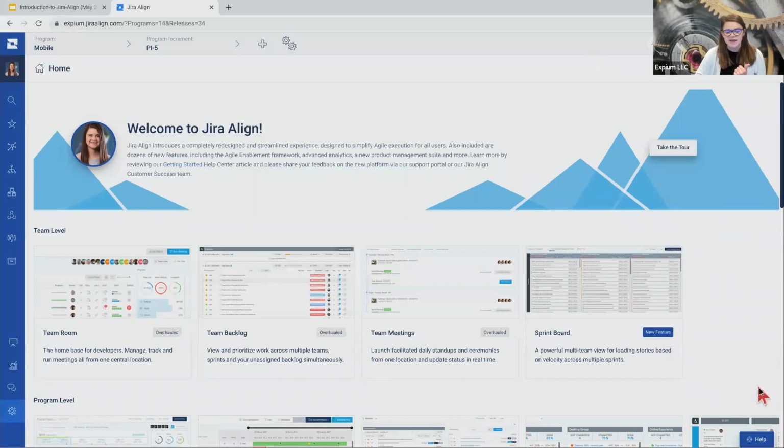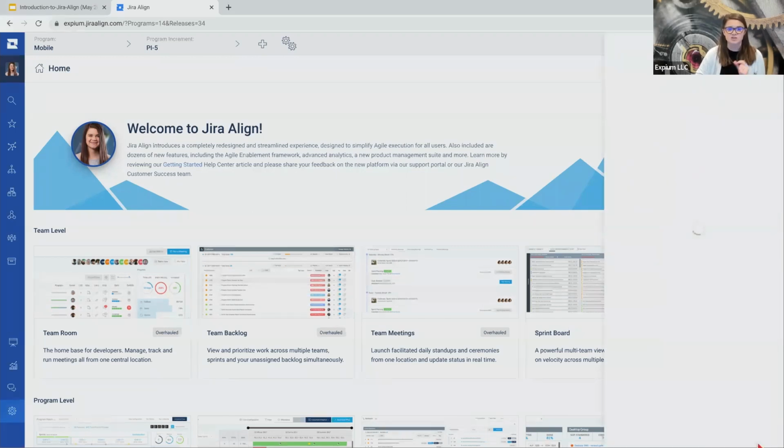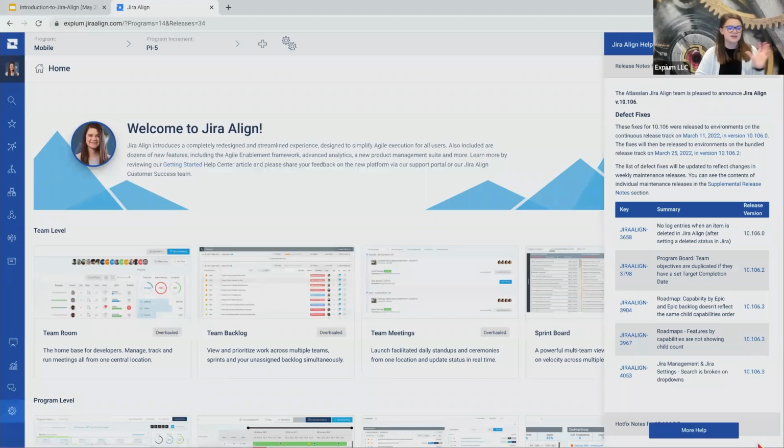Last thing I'll mention with the navigation is this help button down here at the bottom. And while it seems really small, it's actually one of the most useful pieces of Jira Align if you are getting started. This is a contextual help button. And what that means is depending on which page you click on, it's actually going to change the information it's showing you. So if you go to the program board, for example, it's going to show you documentation about the program board.